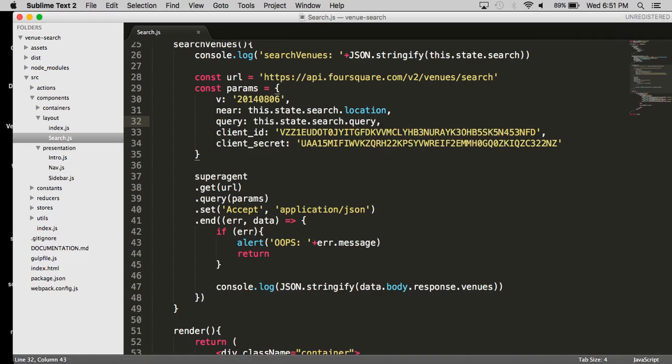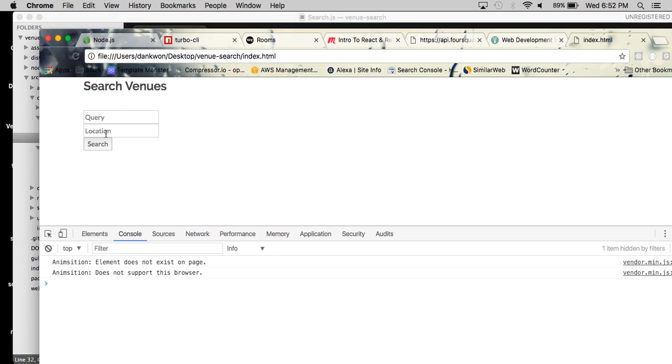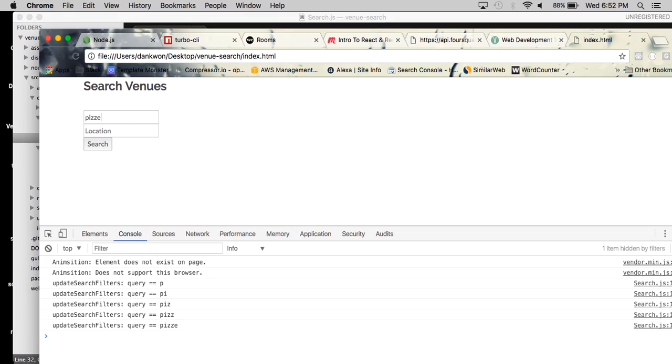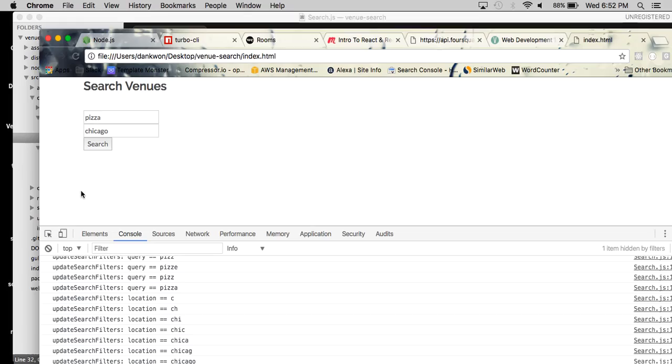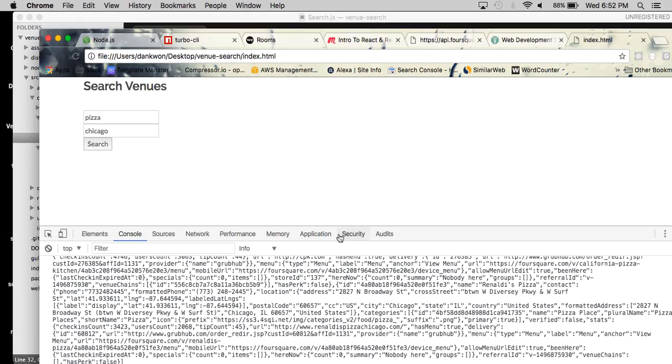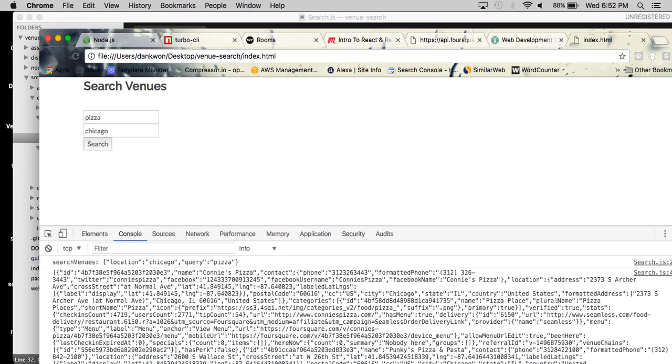Got it? So now let's try that. So if I reload the page, let's try something other than coffee in New York. Let's try pizza in Chicago. This way we can be certain the results are consistent with our search. So Connie's Pizza, it's very hard to read, but Connie's Pizza 312, which is a Chicago area code. So that was successful.